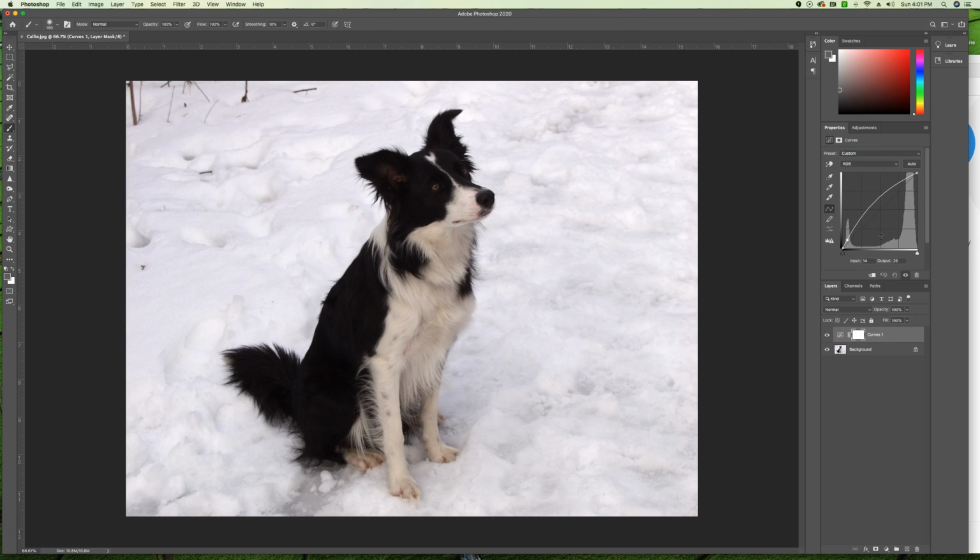Or if we drag down on the dark pixels, we darkened it. We'd like to see a little detail in there, so maybe just a little bit of a nudge up will bring some detail. There we go. I'm seeing some detail in her black fur. There's also an awesome tool on here, and this is the scrubber icon.